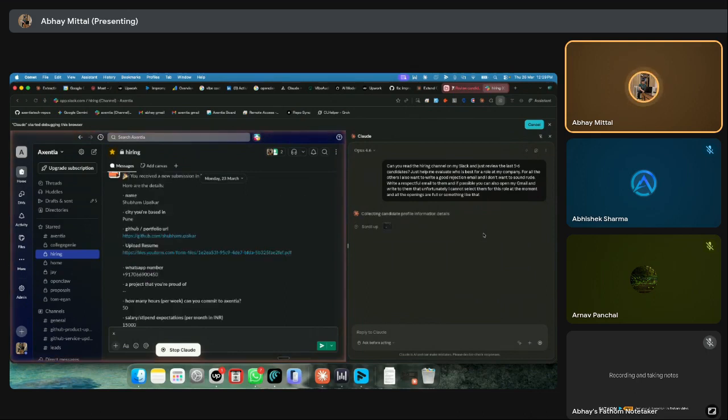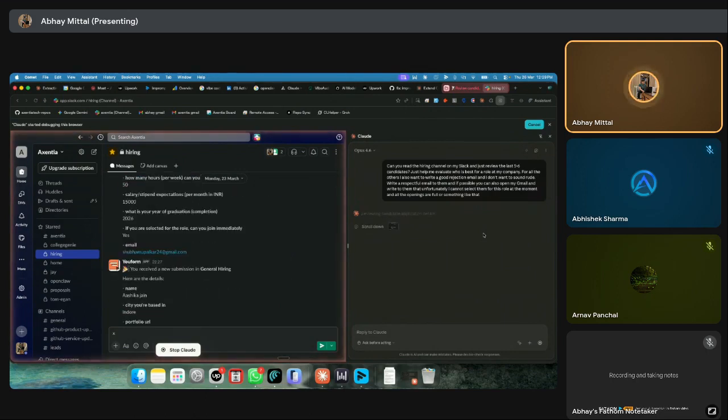Now, if it has access to my Gmail and calendar, it can also book calls with those people. If it has access to my WhatsApp, because the phone number is there in the application form, it can also send a WhatsApp message on my behalf to them that, hey, would you be open to an interview in 10 minutes?